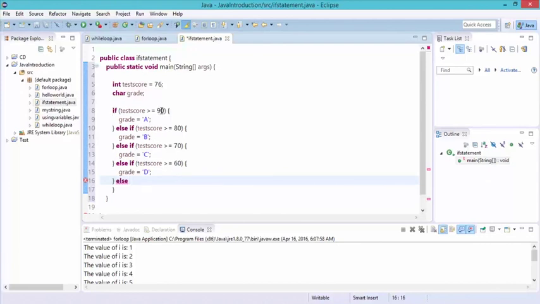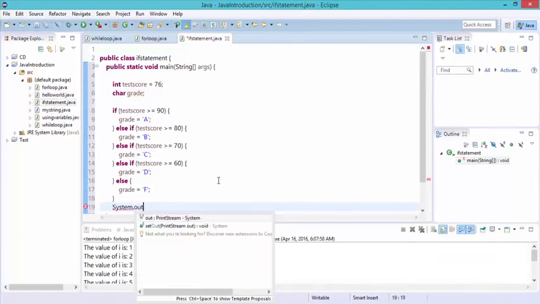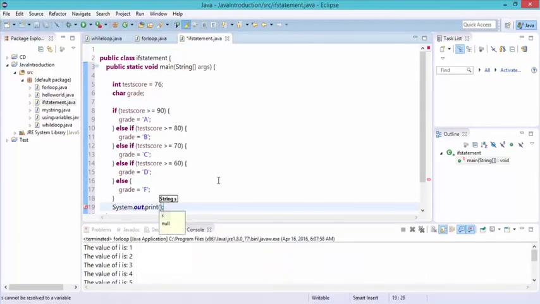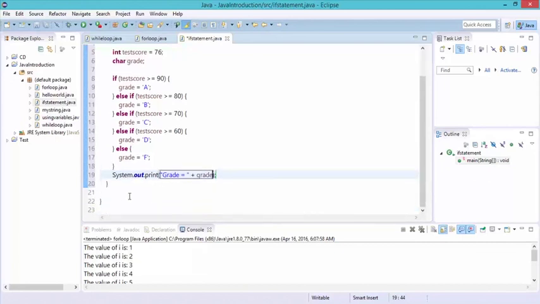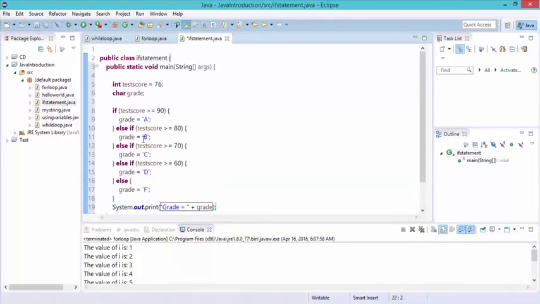So my first is if testScore is greater than or equal to 90, and then of course I have my subconditions. And then finally, I need to tell Java what it's going to do. So else, open my curly braces, and give it a grade of, let's say, F for fail. Put a semicolon, close the curly braces, and at the end I need to print System.out.print, and here I'm going to specify "grade equals" in quotation marks, plus the variable, which is grade. And of course my curly braces are closed, no syntax errors here.